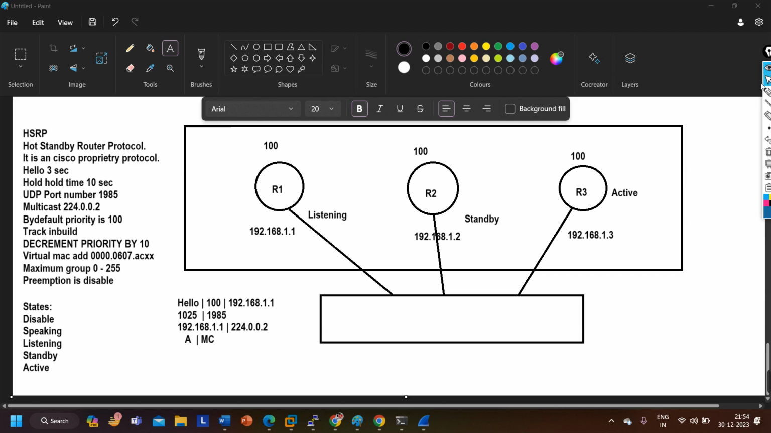Okay guys. So tomorrow we will see the practical of all these protocols. Then maybe on Saturday or Sunday I will cover access control lists, ACL. Any questions?